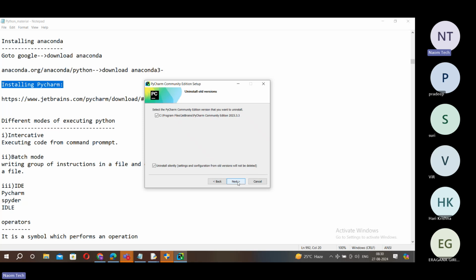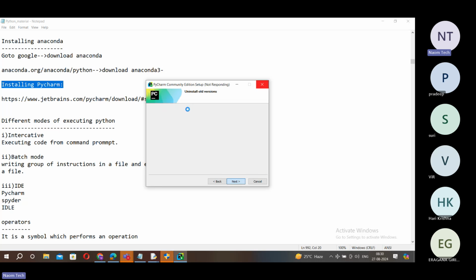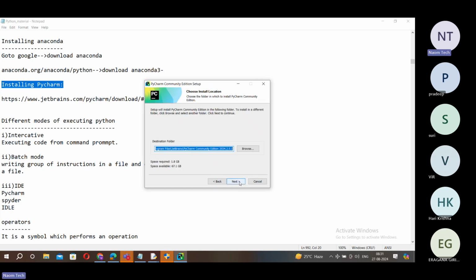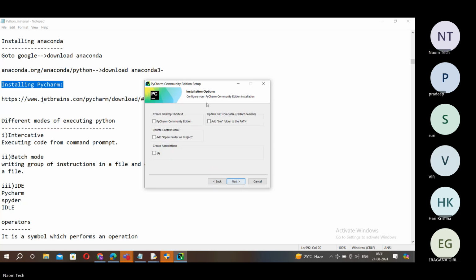So here, click on next. I am trying to uninstall the old version from my machine because I already have one more version installed. So I just uninstall that old version and then click on next. That is already done now. Once that is uninstalled, click on next.